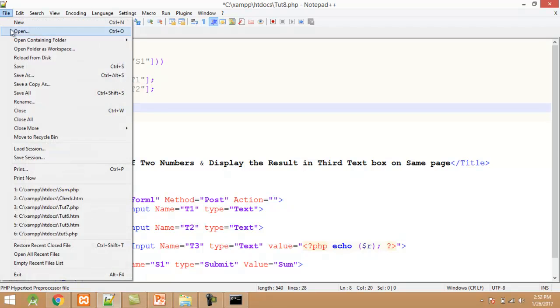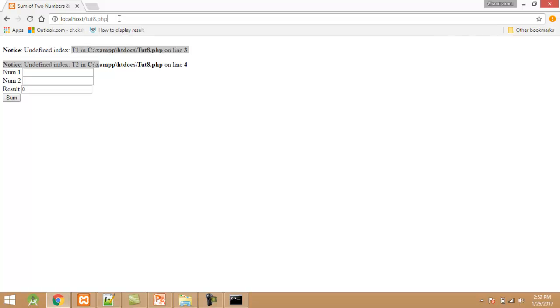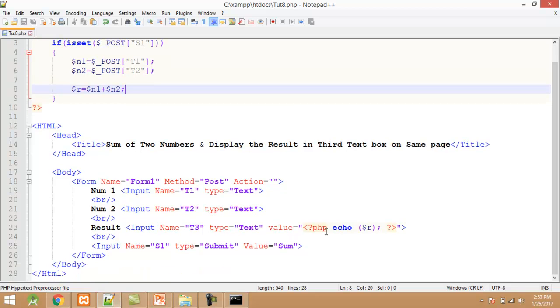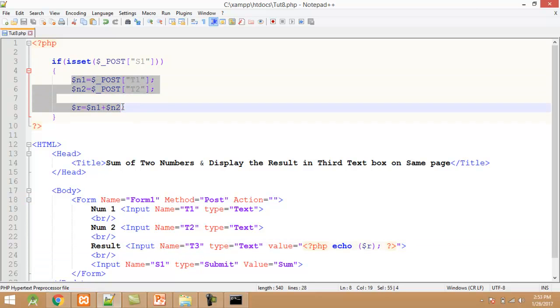Click on file, save. Open the web browser, just refresh the page. Here you can see both error messages are automatically removed, but in the result you can see HTML code including an error message. This error message is displayed because here I am accessing the $r variable, which does not contain any value when we run the PHP code, because this code is executed only when the user clicks on the submit button.